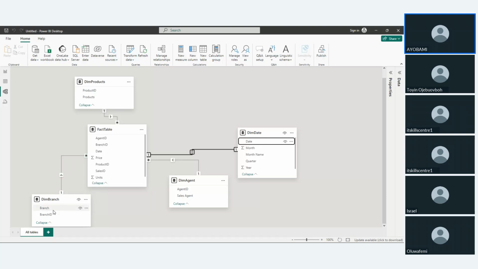So each entry here has multiple entries here. Do you get that? Each product was sold many times here. Each branch was patronized many times in this table. Each agent made many sales in this table. And the date is one-to-one in this case. So that's it. Now we have our data properly modeled, and the connection is properly shown.